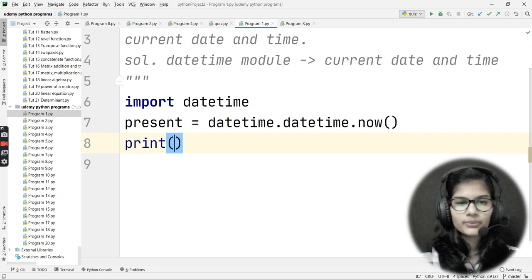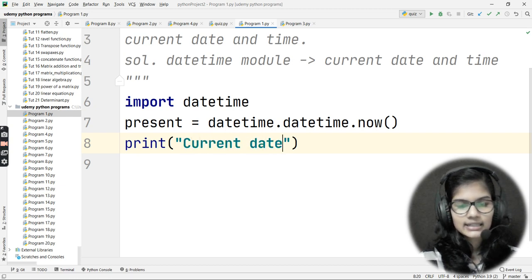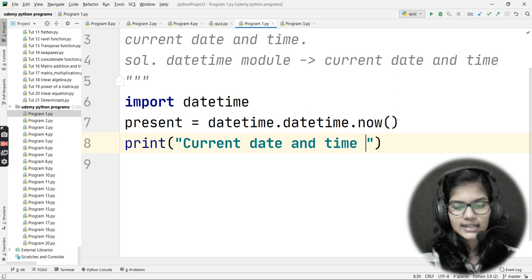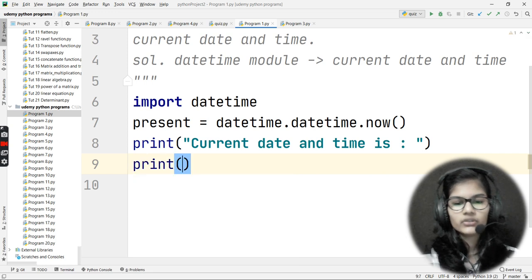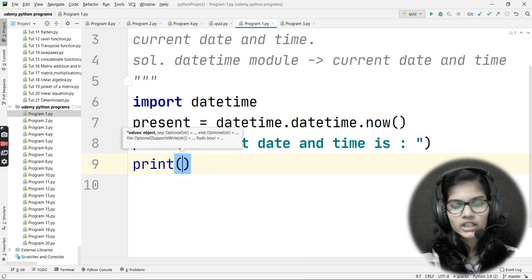Okay, let me now use the print statement here. I'll write the statement "current date and time is" and put a colon like this, right? In my next print statement, first of all I'll use the variable in which I have stored now as my function name, where I said that I want the present date, the date which is right now, and the time which is right now, right?